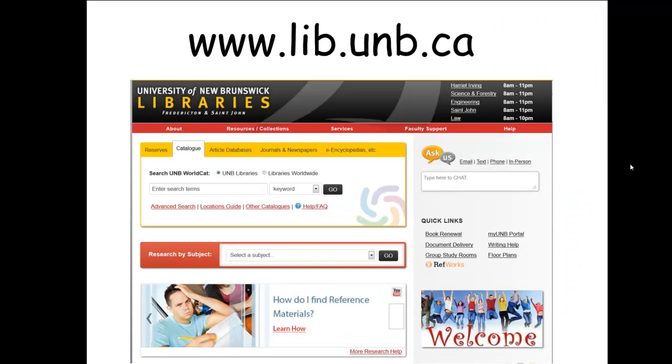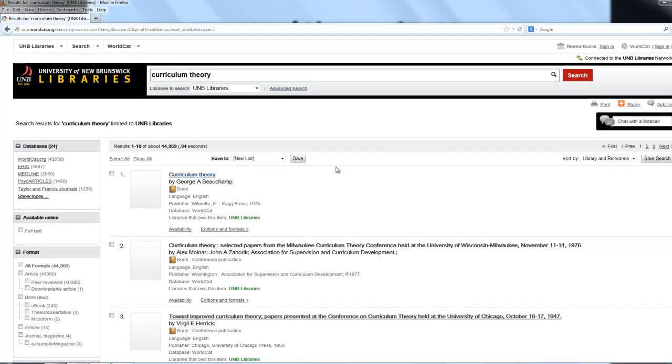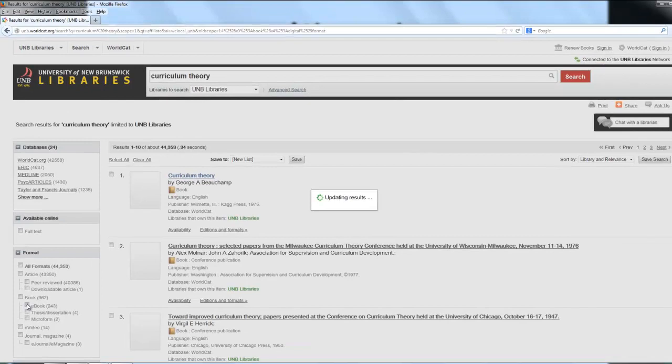As always, we'll start at the library website, www.lib.unb.ca. And so here in UNB WorldCat Catalog, let's just perform a standard search. In this case, we're going to take a look at, let's say, curriculum theory as a keyword search. And then from our results, we're going to limit by the format ebook.